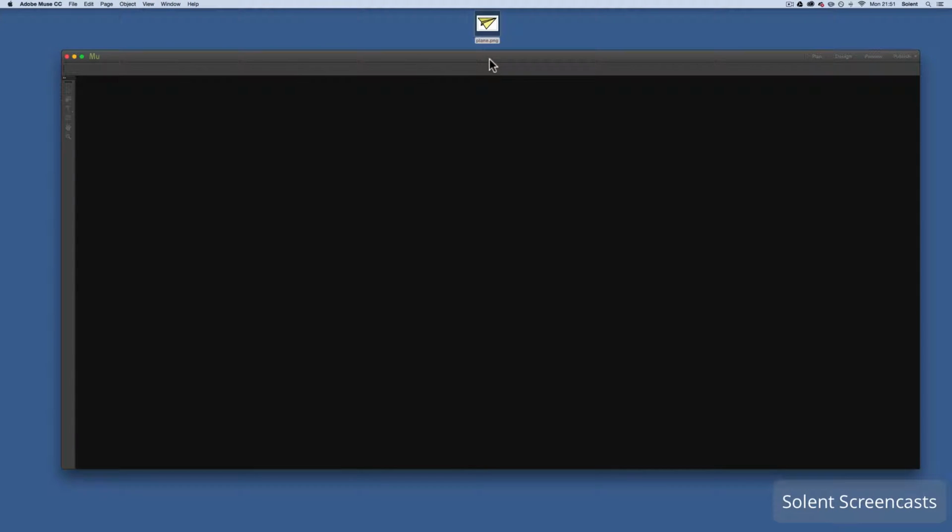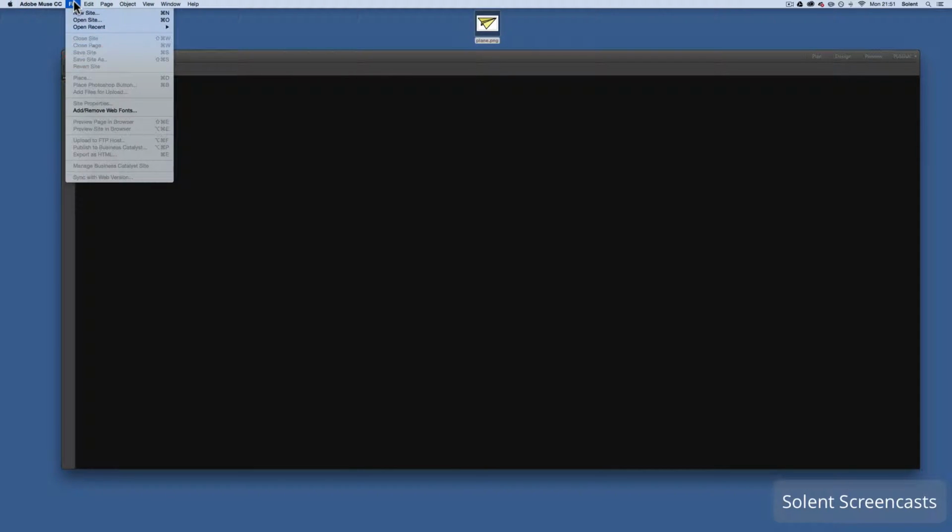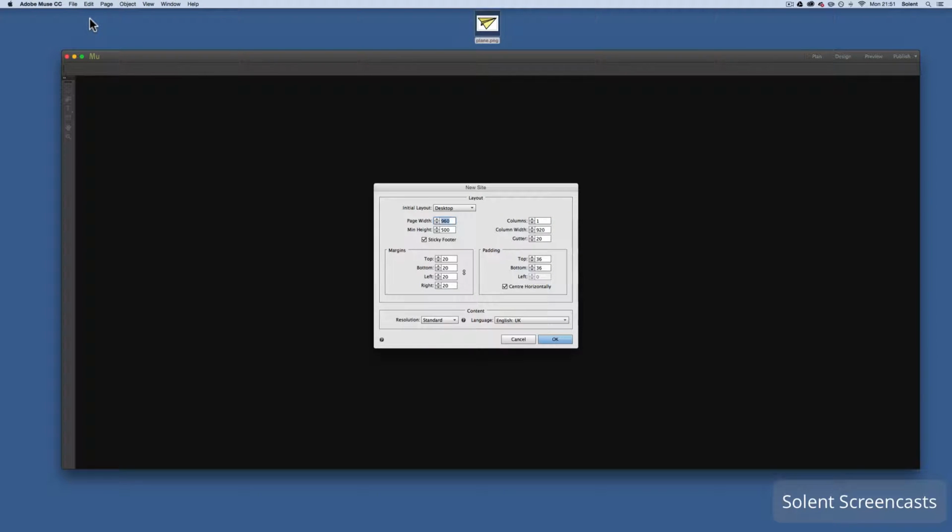Okay, I've opened up Adobe Muse. I'll just go to File and I'll go to New Site. Now this is pretty straightforward, this is a demonstration, but if you're creating a site, you'd set it up as you would want it to be, and this would be a component on the page. But all I'm going to do is just leave it on the desktop. You have a choice of tablet or mobile. Here I'm going to make sure this is locked.